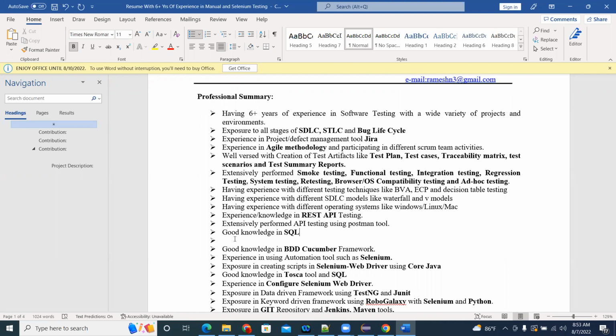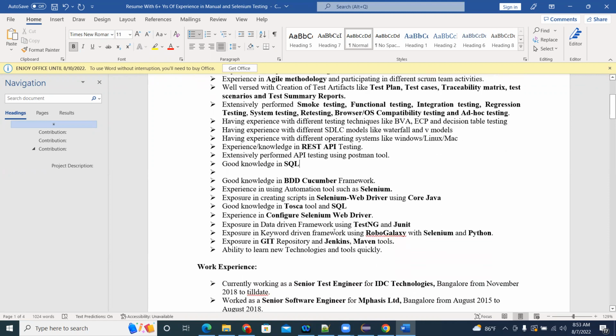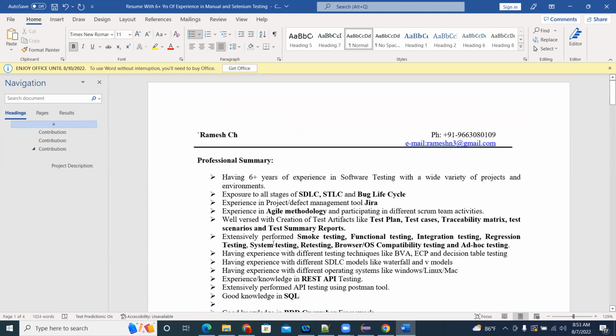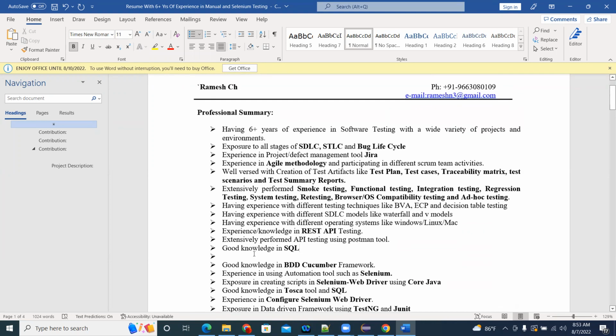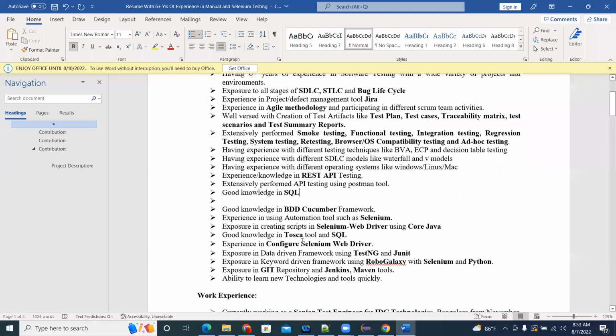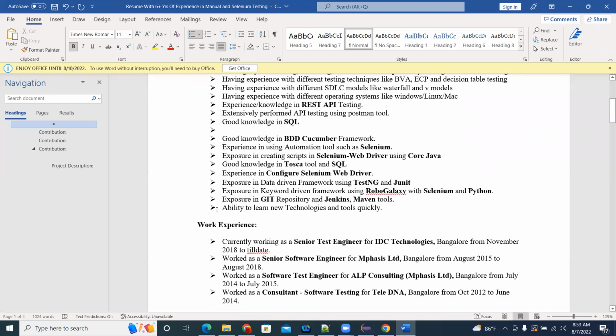If you are confident, only put this point. Otherwise, don't include this point, if you are not confident, if you don't know anything on this. So that's all on the summary section. These are all automation, don't keep this.